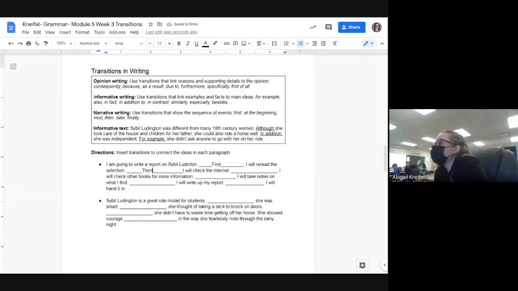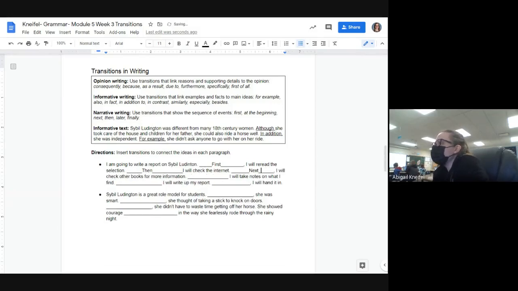Blank, I will check other books for more information. What could come after then? We don't want to use then again. So could it be something like, Ava? I do not think so. Try again, Angelina. Yeah. So far, first I will reread the selection. Then I will check the internet. Next, I will check other books for more information. Oh wait, then it says, blank, I will take notes on what I find.